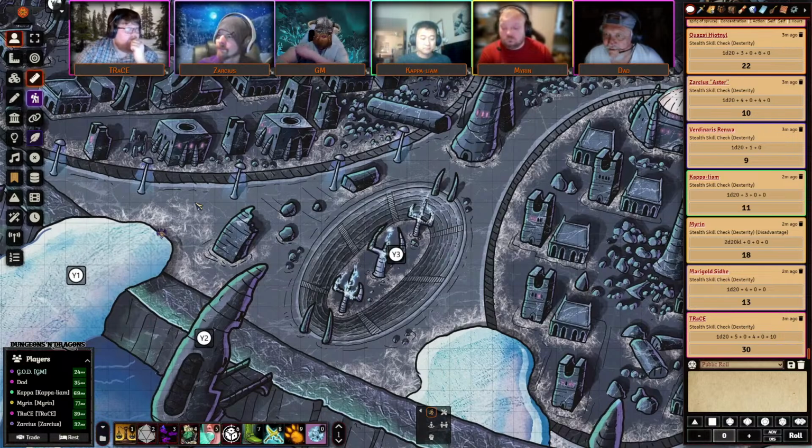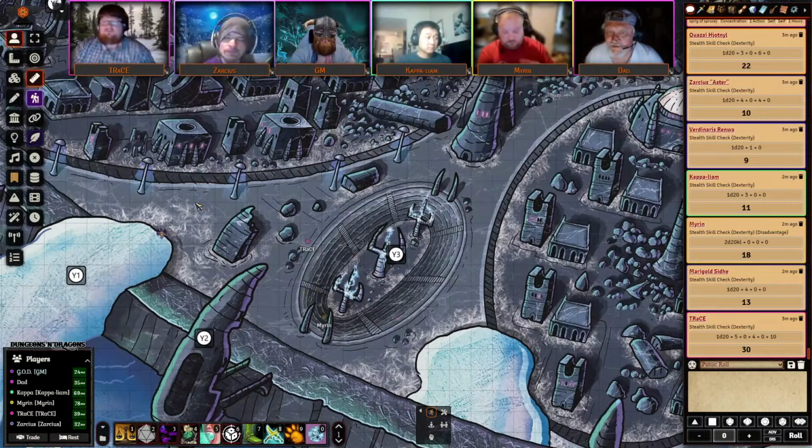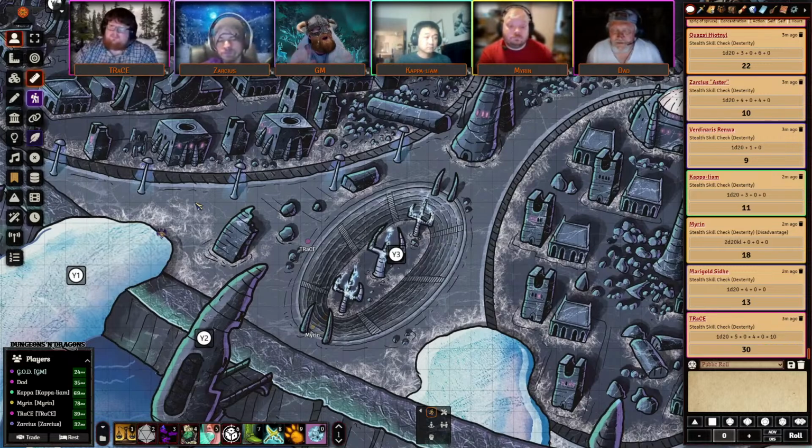All right, as you all are walking up to this particular dope-ass structure, you do notice a couple of things as you get closer.